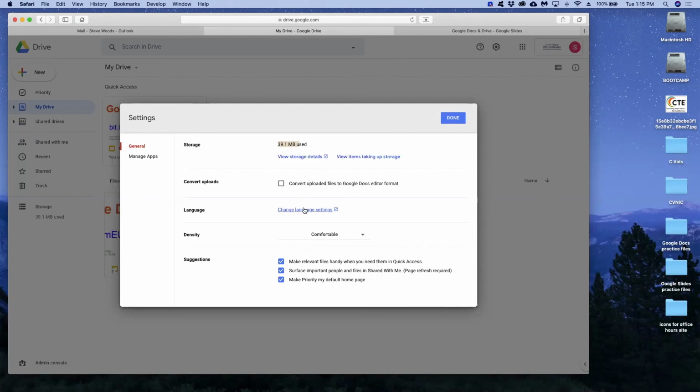Don't change your language settings unless you want to approach Google Drive in Espanol or Italian or something else. Right now, the interface is in English, so unless you want to change that, I wouldn't play with that. Under density here, it will just show you more or less on the screen.